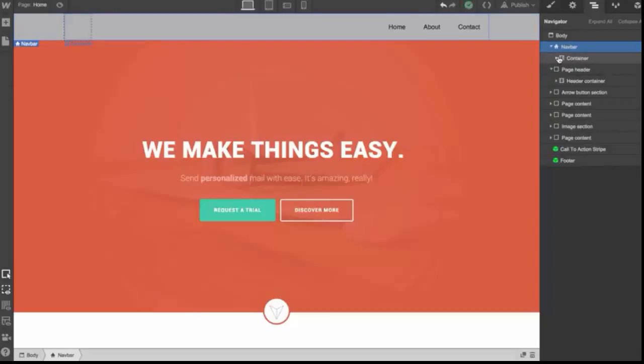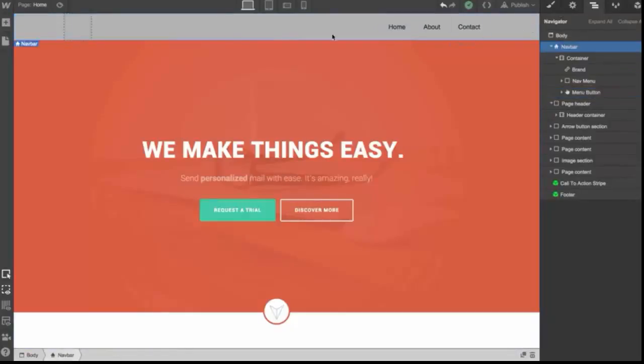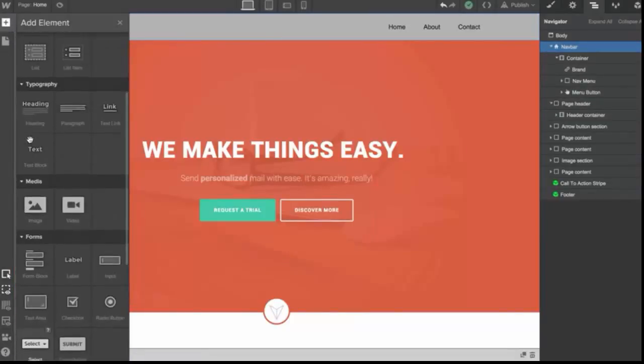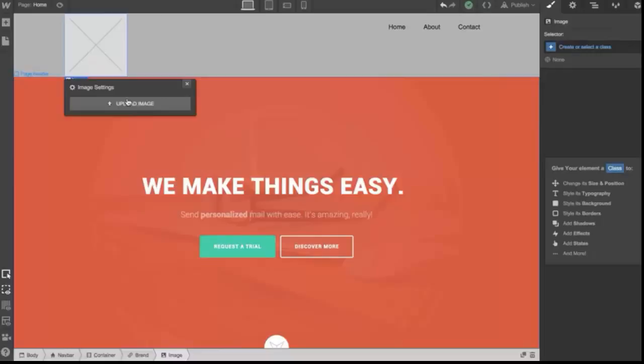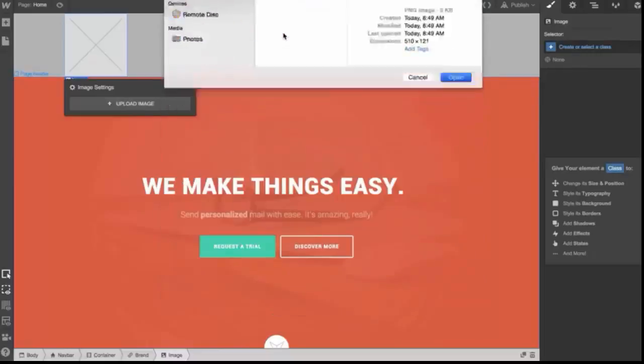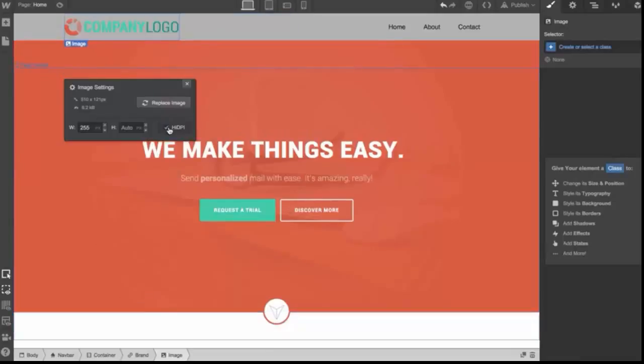Inside the navbar, we have a container, which holds the brand link block for us to add our logo, a nav menu, which holds each of the nav links, and a nav button, which we'll touch on shortly. You can begin to add elements and style your navbar very easily. Let's start by adding the logo. The best way to do this is by simply dragging in an image element into the provided brand link block. This way, you can use your logo as a link to the home page.